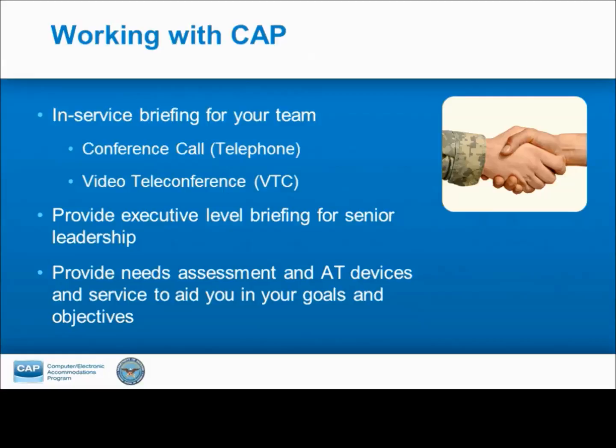This training will include details regarding the partnership, needs assessments, AT, and CAP's resources to support MTFs and Wounded Warrior programs. Next, we are open to working with you to provide an executive-level briefing for your senior leadership regarding the partnership and what CAP can do to augment your current services. After that, we're going to get into the heart of our services. We'll begin providing the needs assessments and fulfilling requests for AT for service members.